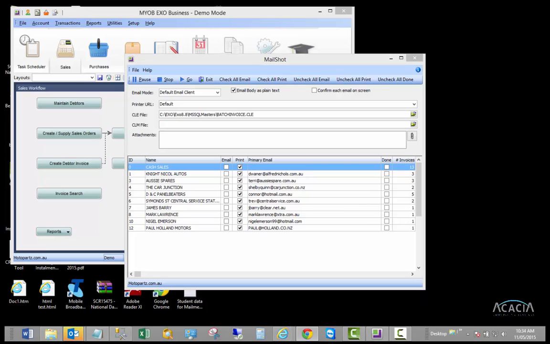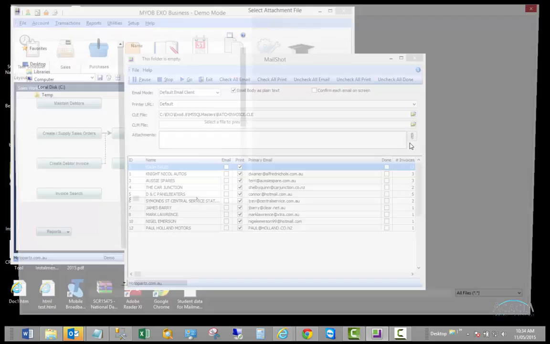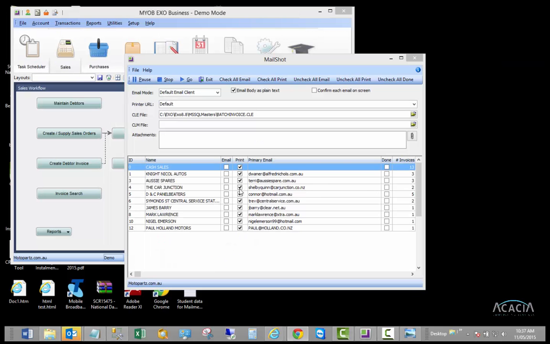The MailShot application appears, which has collated all the invoices for each customer. In the MailShot application you can add extra attachments. As we are mailing invoices to the customers, we will need to click on the Uncheck All Print button and then click on the Check All Email button. This will ensure that the collated invoices are emailed.